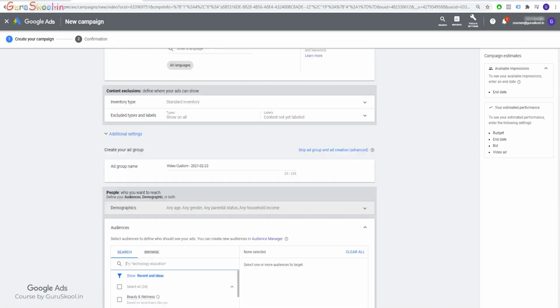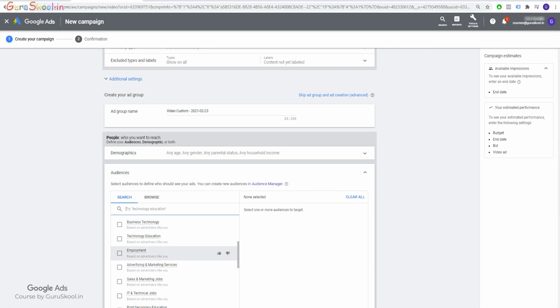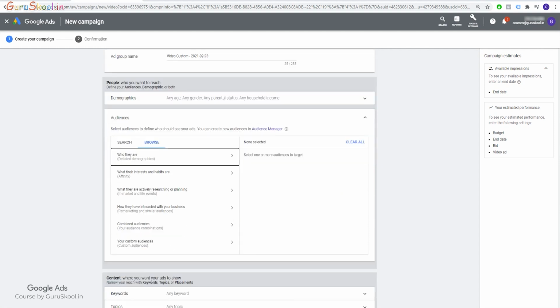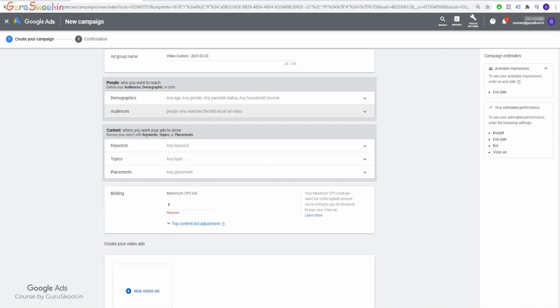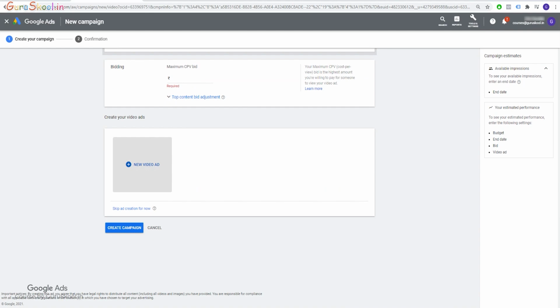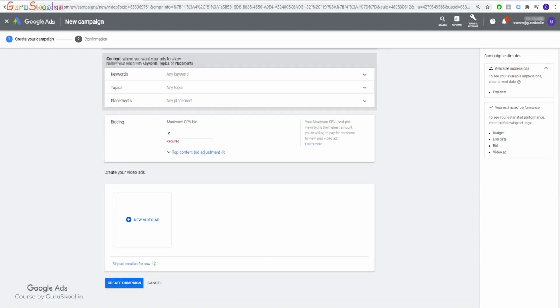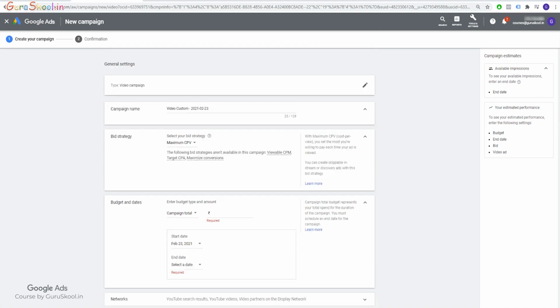Once you come here, you need to hit on browse. Inside this, you would have remarketing and similar audiences. Just hit on this. Then you have YouTube users. Hit on this and you have the option, people who watched the MS Excel ad video. Choose this and it's selected. And that's done. Then just go ahead and create your video ad. That's it. Then create the campaign and publish your ad.